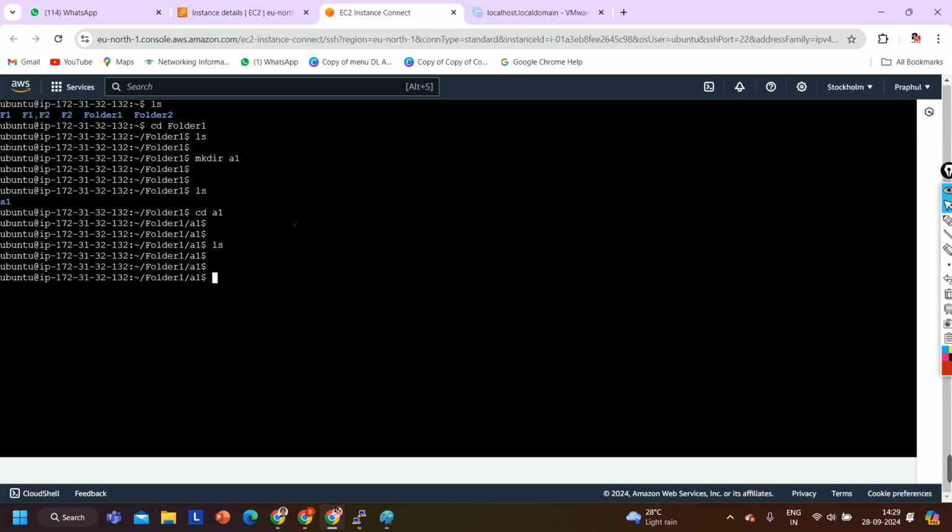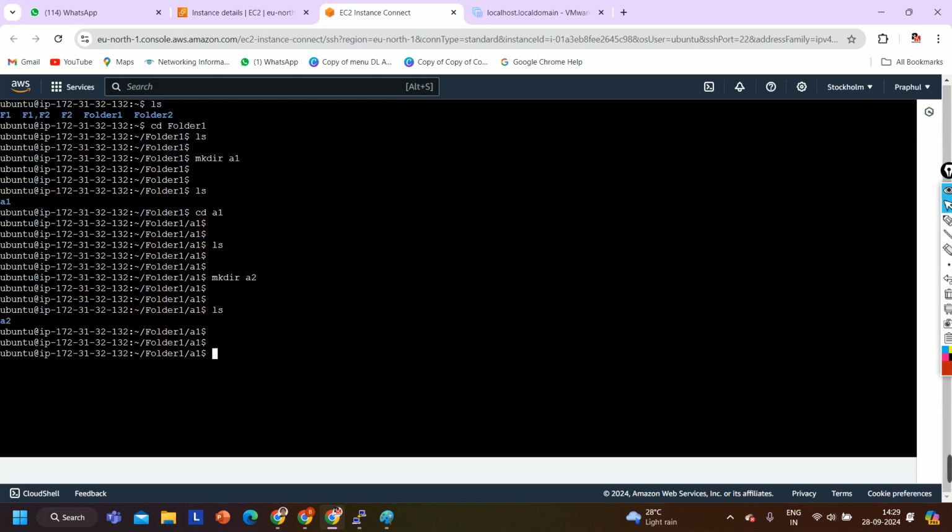Fine. Now let's suppose under a1 I want to create one more directory with the name a2. So again I can say mkdir a2. Now if you run the command ls, you can see a2, and you can see my path. My path is that I am under folder 1, then under a1. Here I am running the ls command, and it gives me the output a2. That means a2 is inside a1.